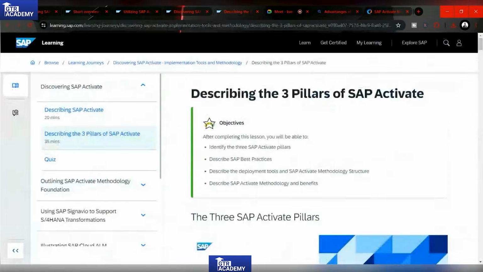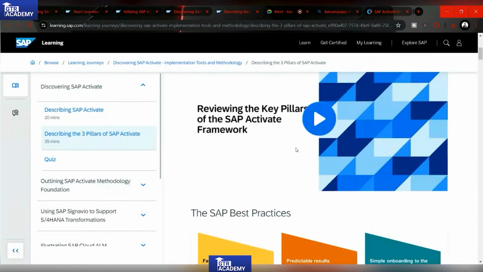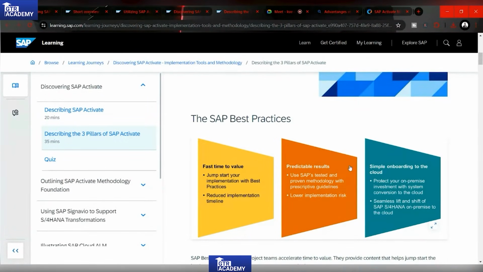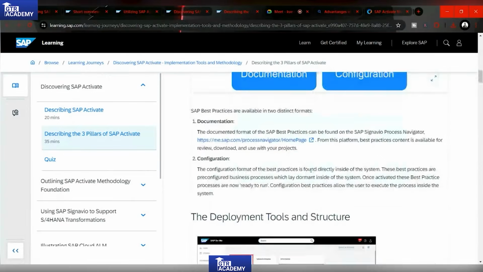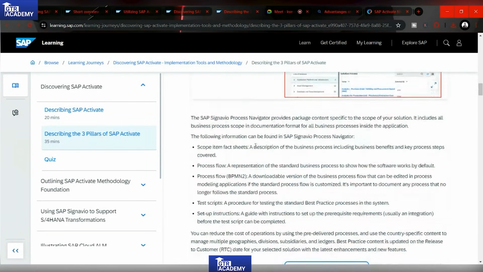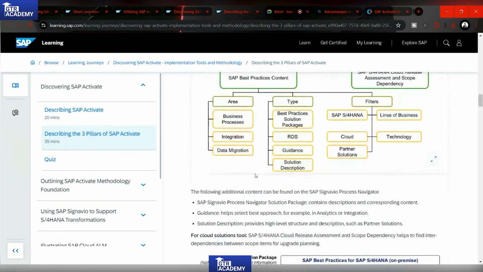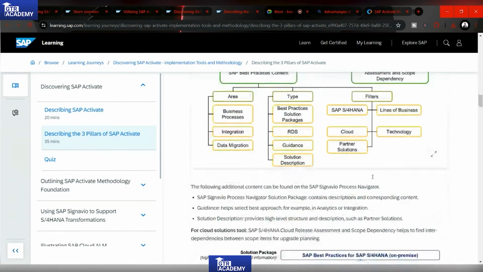Then we have three pillars, right? What are the three pillars? We have already seen how we will go with our solution. These are the SAP best practices, documentation, how we will go. This is the process navigator that I just showed you. I'll give you this link also in the session PPT.